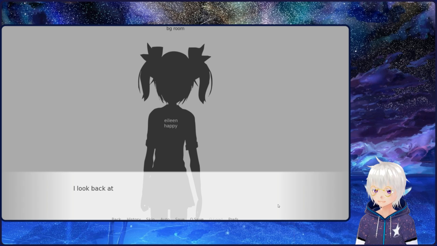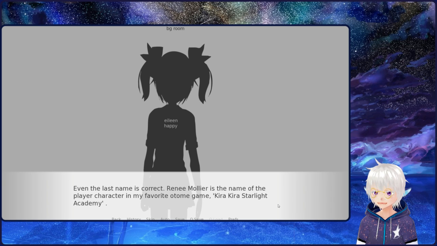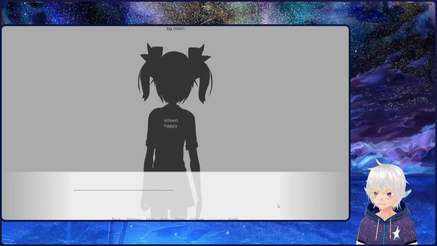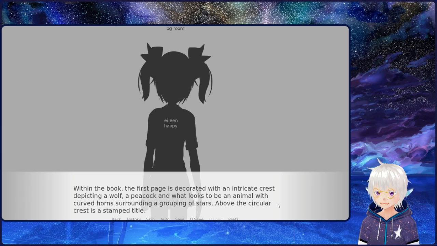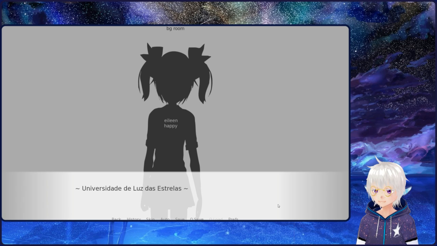Hold on a second. I look back at the little book in my hand. Renee Mollier. Even the last name is correct. Renee Mollier is the name of the player character in my favorite Otome game, Kira Kira Starlight Academy. What a funny coincidence! What are the odds? Within the book, the first page is decorated with an intricate crest depicting a wolf, a peacock, and what looks to be an animal with curved horns, surrounding a group of stars. Above the circular crest is a stamped title.